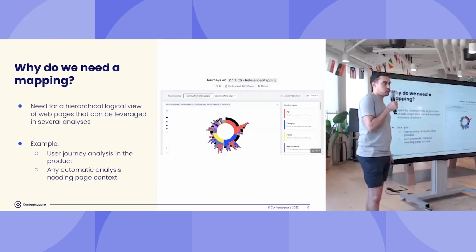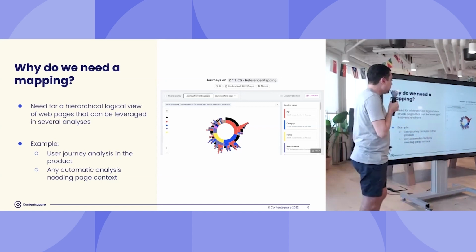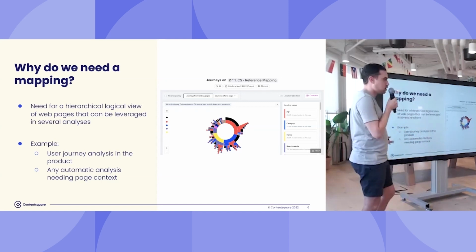Why do we need a mapping at Content Square? A mapping is a kind of hierarchical view of the data of the web pages. And we need it in order to leverage it in a lot of analyses that we have at the company.